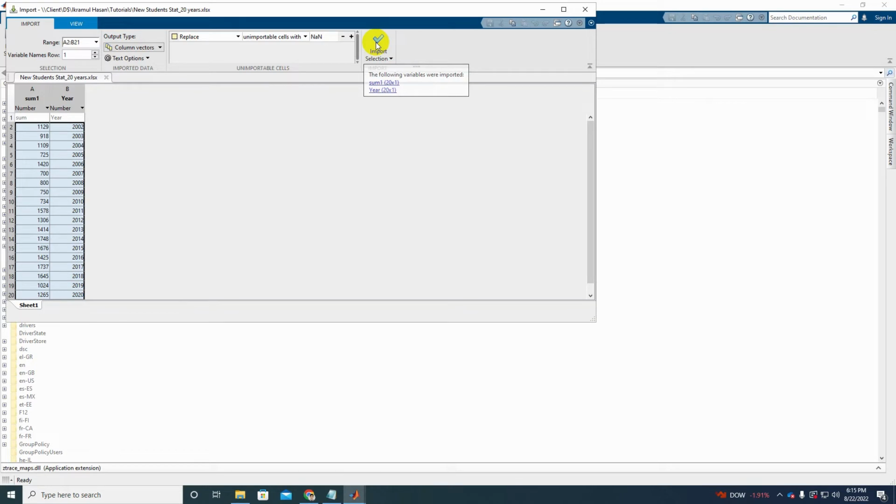Once you click import selection, it will show what kind of columns, or how many columns you're gonna import. So the following variables were imported. Here the columns are being shown as variables. So we have two variables. One is the sum of the student enrollment in a particular year, and the other one is the corresponding year. So it's already imported in workspace.